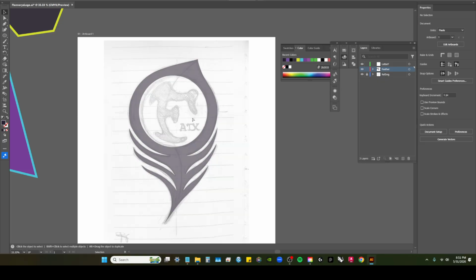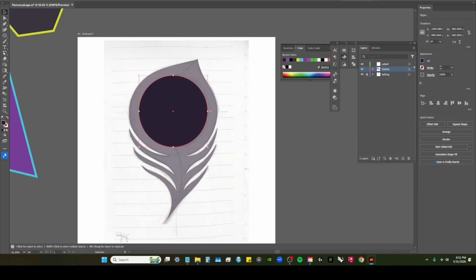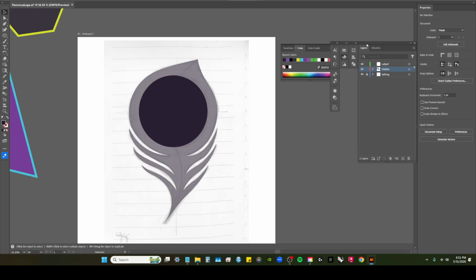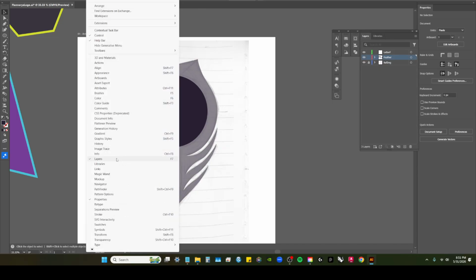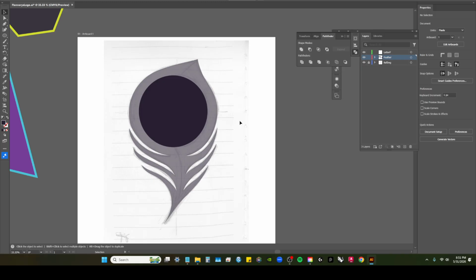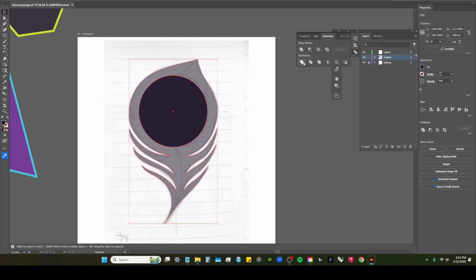Or if I didn't want to use the Shape Builder tool, which is this thing right here, I could also use Pathfinder. Let's see, where's my Pathfinder? Window, Pathfinder. And if I select both of these, I now have an option to cut out or merge these, however these want to work, based on how these things are.